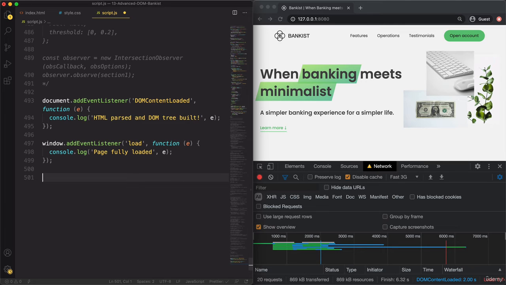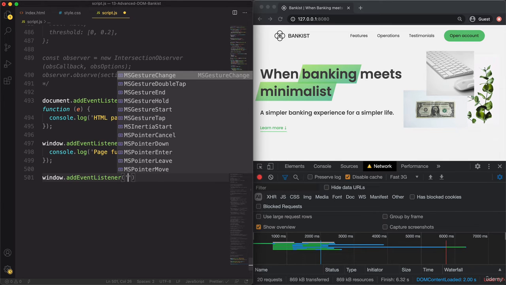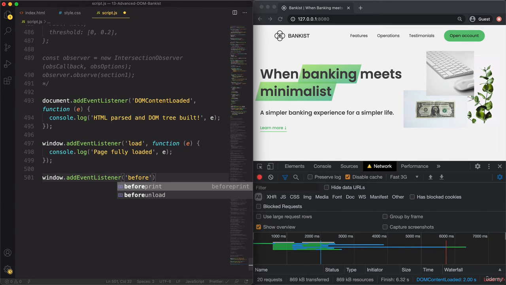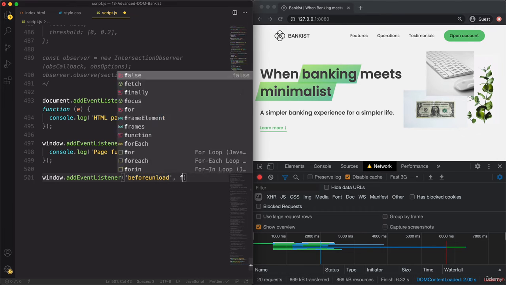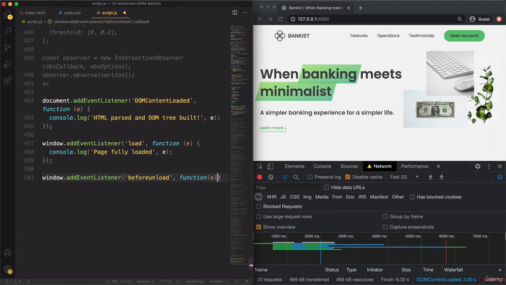And of course, you can try to explore this network tab a little bit more on your own. Now, finally, the last event that I want to show you is the beforeunload event, which also gets fired on window. So window.addEventListener, and so that's beforeunload. And this event here is created immediately before a user is about to leave a page. So for example, after clicking this close button here in the browser tab.